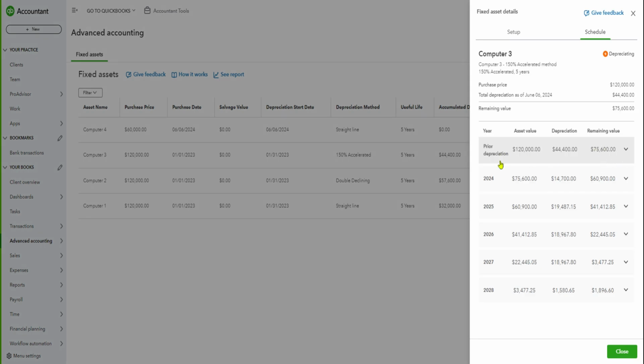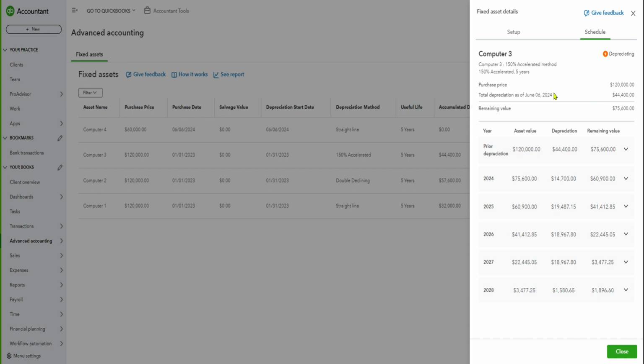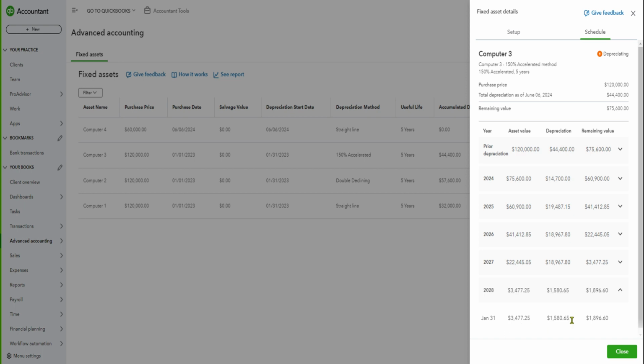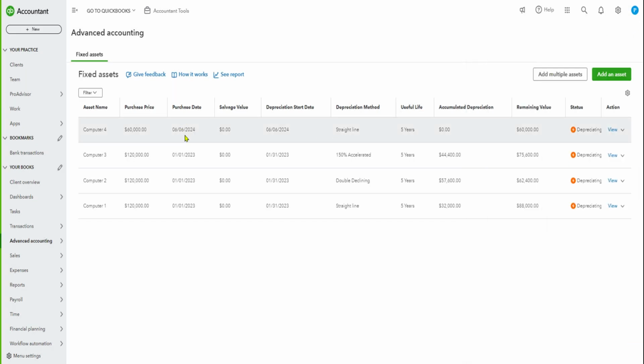So this is the prior depreciation. It gives you the breakdown here as of May 31. At the top, it gives you the purchase price and the total depreciation as of June 6th. It's basically as of May, but it won't post until the end of the month, end of June. In this case, it will be fully depreciated by January 31st. Okay, and this one is not the historical one. You just bought it today.